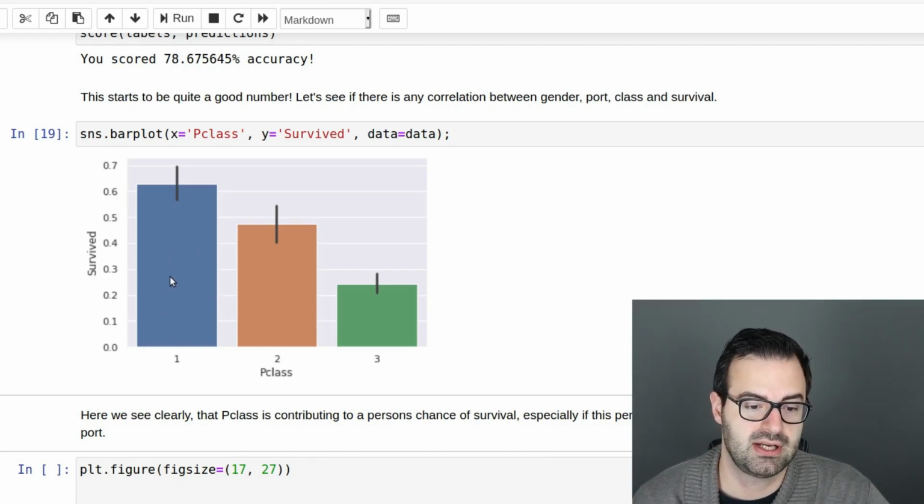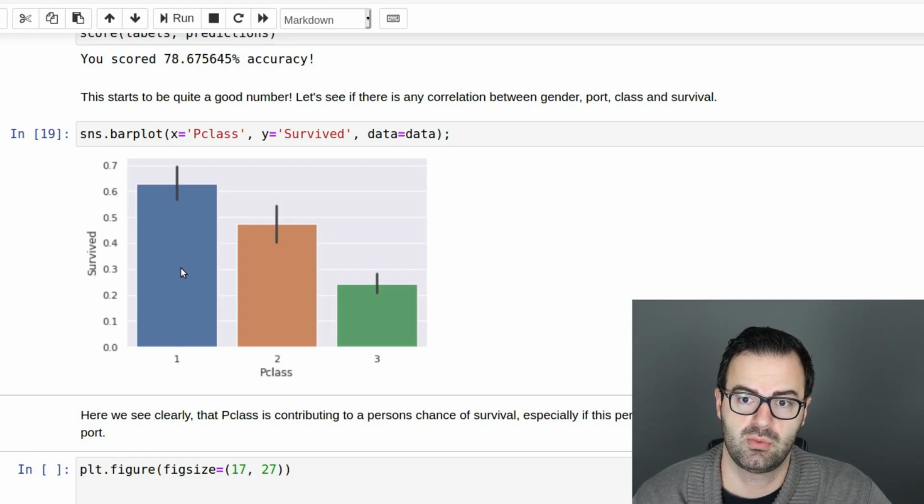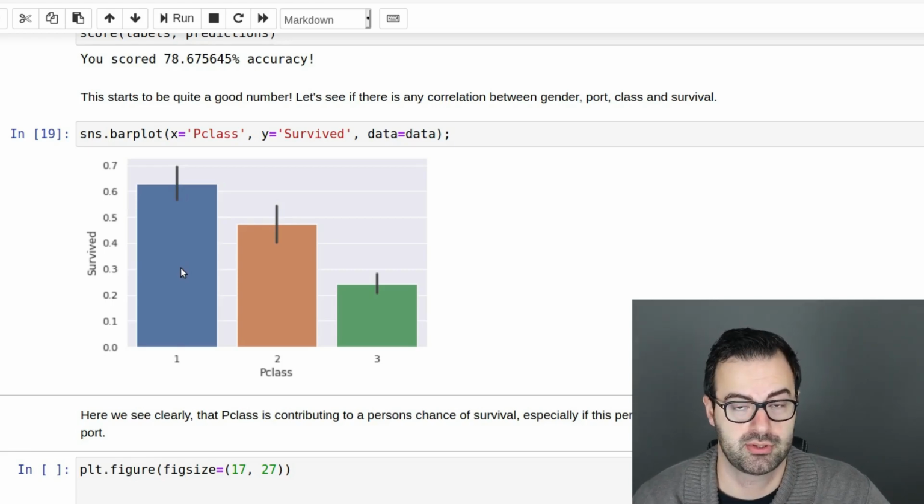Passengers from the first class have a higher chance of survival, above 50%, while the mid class, so the second class, are about 50%, and the third class, so the poor people, the chance of survival is pretty low. So this is also very indicative that rich people have a higher chance to survive. Now let's combine this plot with gender and the port.